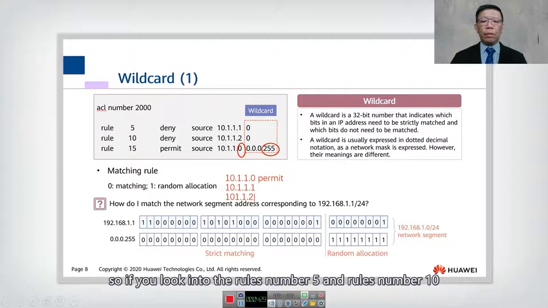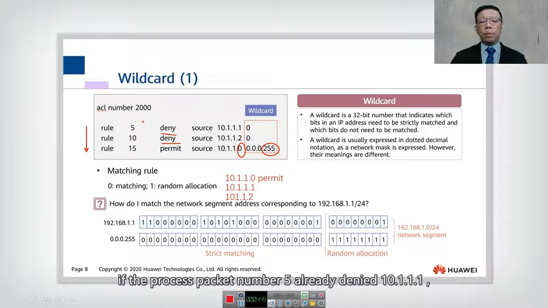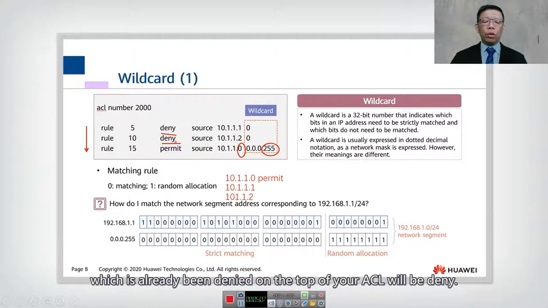If you look at rule number 5 and rule number 10, as you can see from here, they say that I'm going to deny 10.1.1.1, and I also deny 10.1.1.2. But then I say that rule number 15 is permit. Now remember, I did mention before that the rules are processed from top to bottom. If packet processing at rule number 5 already denied 10.1.1.1, it will just stop and will not proceed anymore. So even though rule number 15, which is position number 3, permits 10.1.1.1 and 10.1.1.2 in essence, they have already been denied at the top of your ACL, so they will be denied.